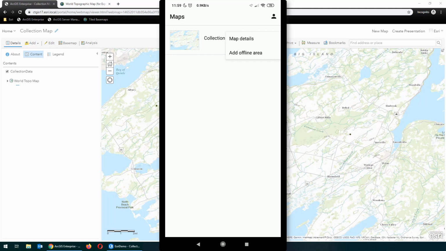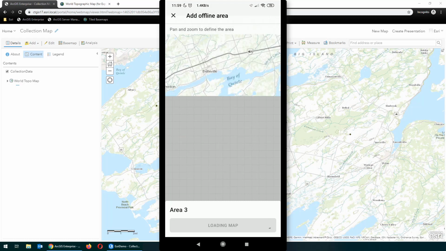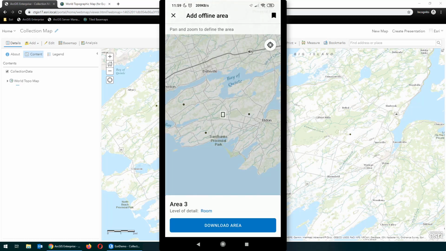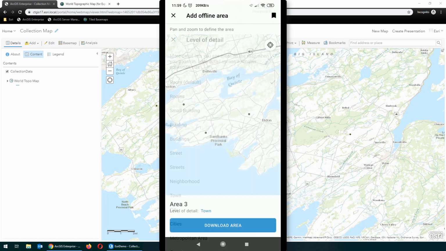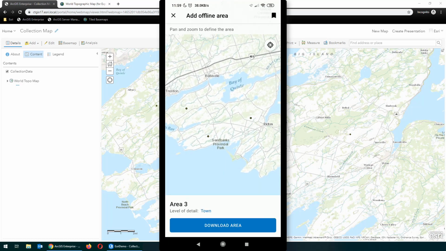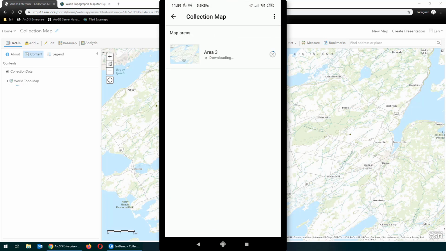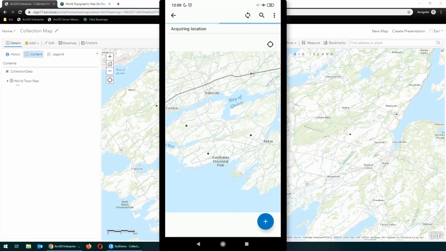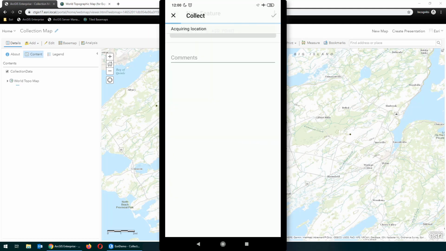Because we made the necessary data and web map preparations, we have this new option to add an offline area. From here we can change the level of detail and zoom to the area that we want to download. Now that your offline area is finished downloading, we can put our mobile device in airplane mode. Notice that we can still open the map and make edits. Add a point to the map.